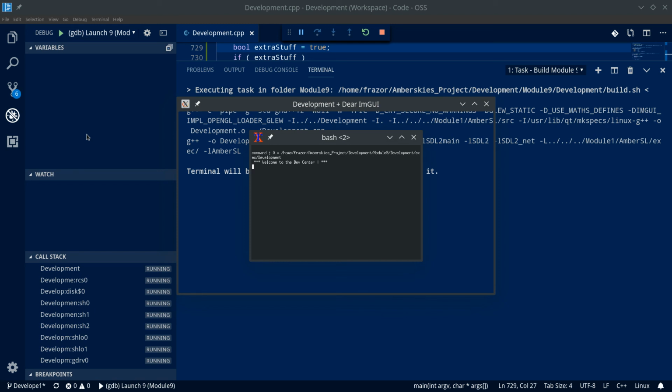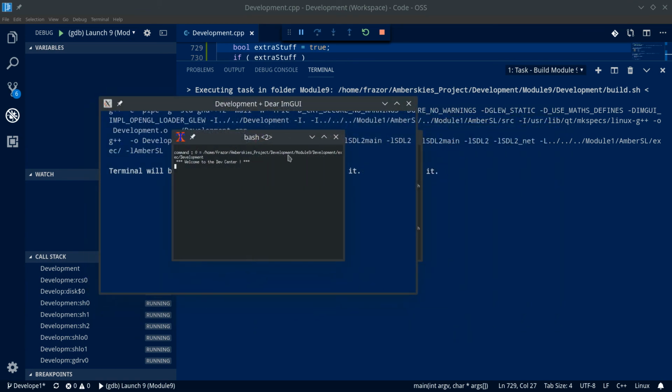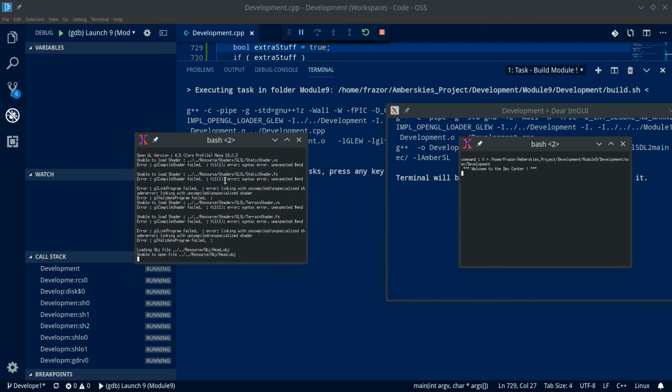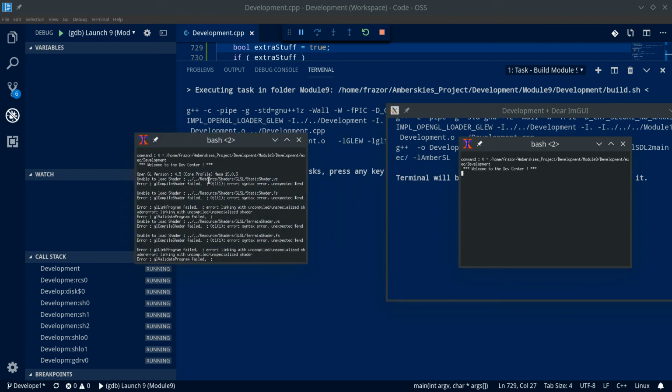It looks as though it started out on it and crashed back out. That was interesting. Can we move? Oh, yes. I now know it's not doing what it's supposed to. Good, bash. Here we go. This is what I want to see. Welcome to Dev Center. Unable to load shader, resource shaders glsl static shader .vs.